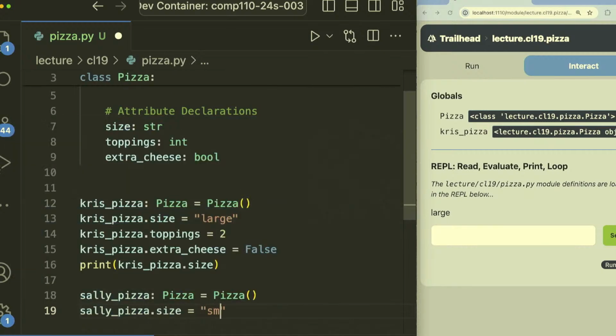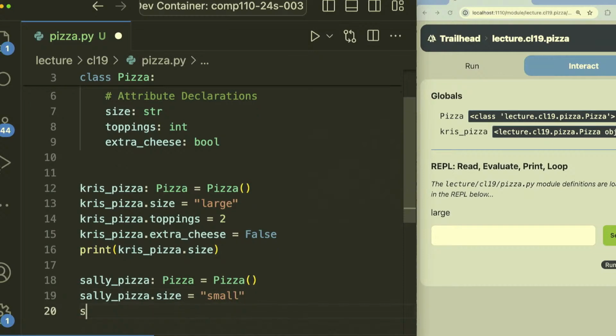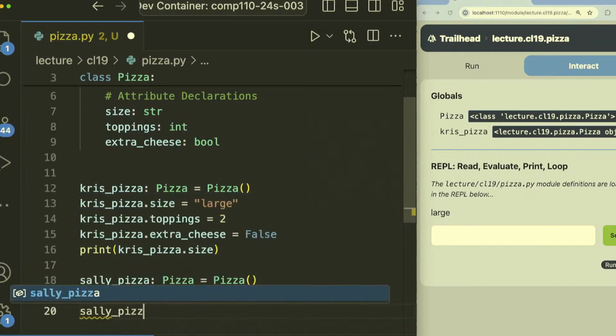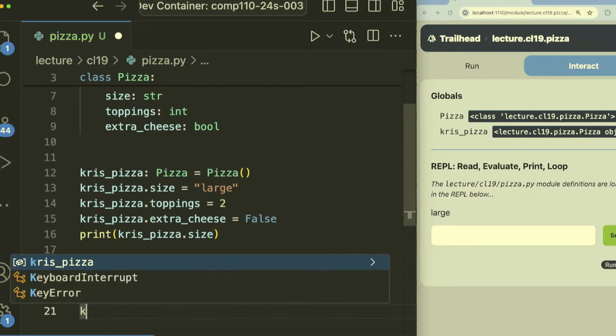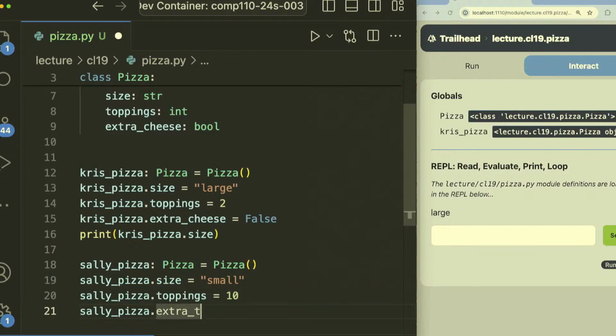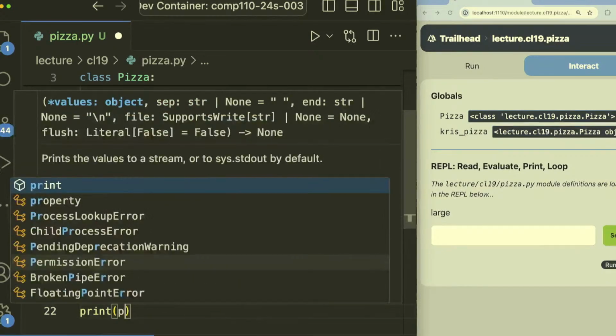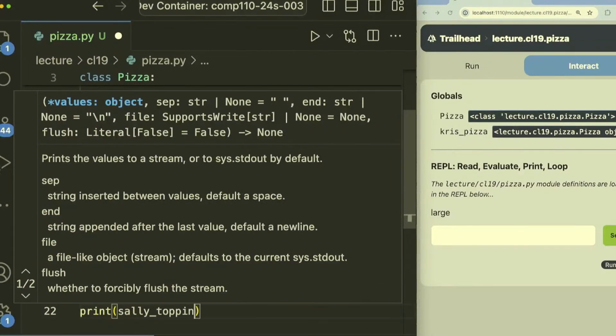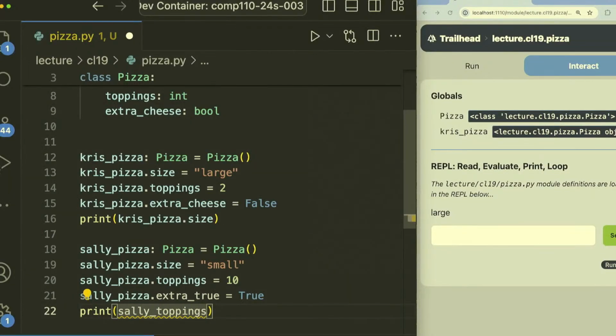Size is small. Sally loves toppings, so 10 toppings. It's an aggressive amount of toppings. Extra cheese, also true. If you can eat this with your hands, it's impressive. And we could print Sally's toppings. Oops, Sally.